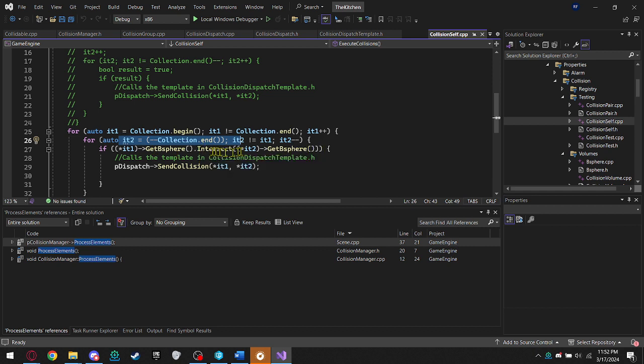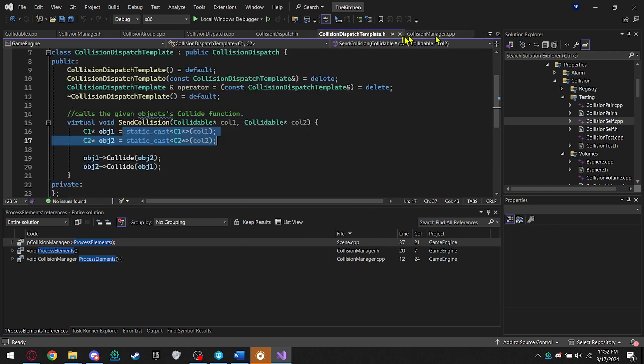Then once again, we do our B-sphere intersection. If it succeeds, we send the collision. And that is that stuff.